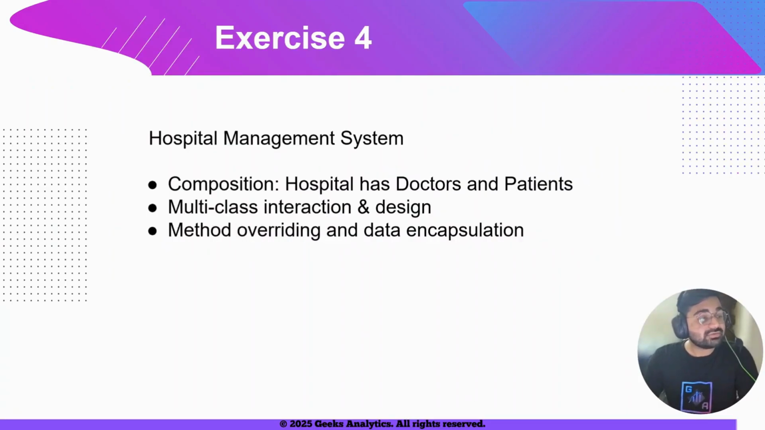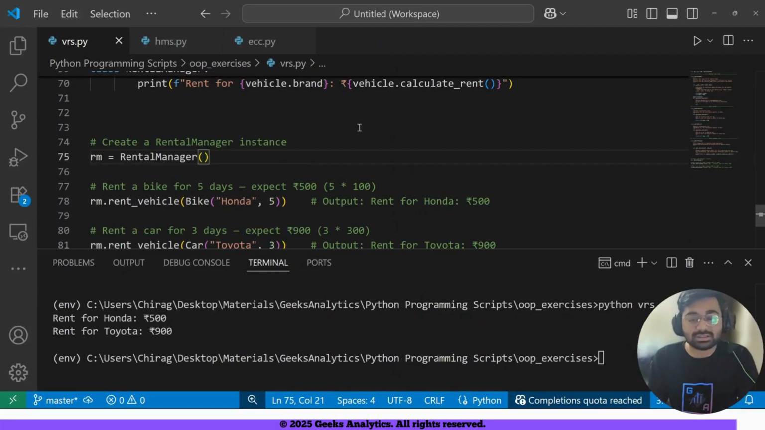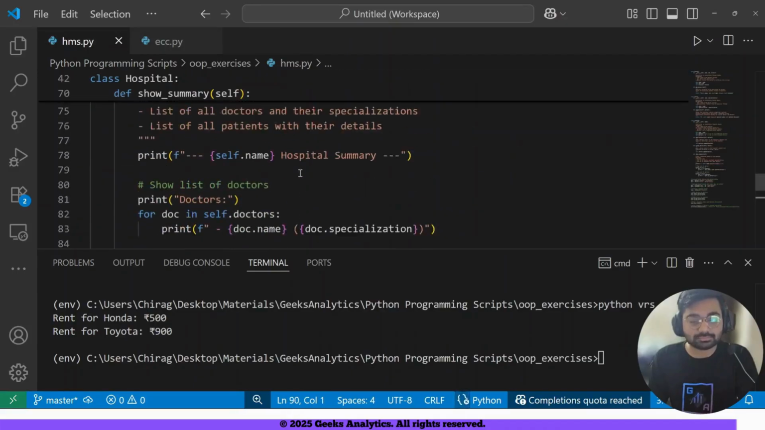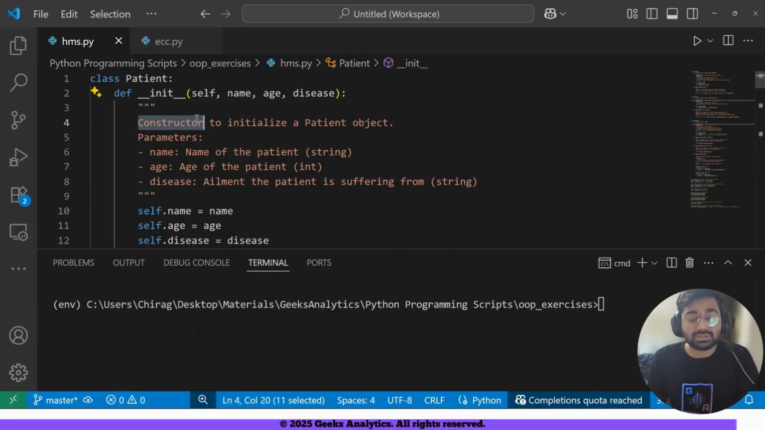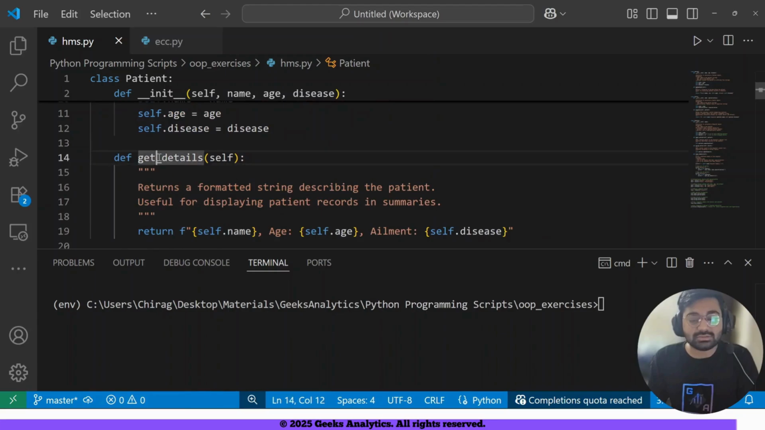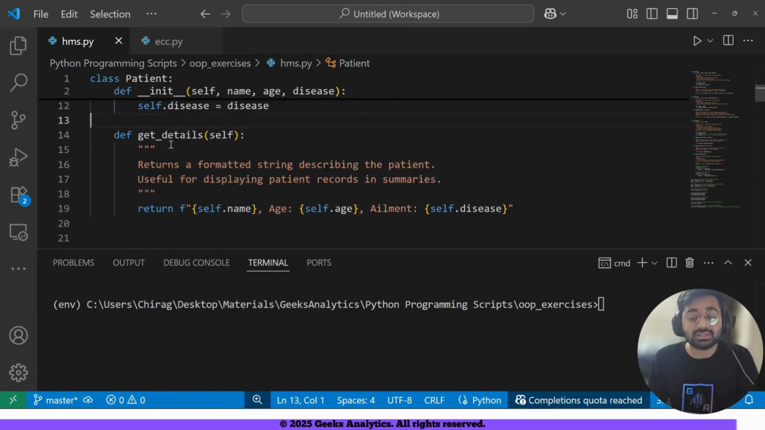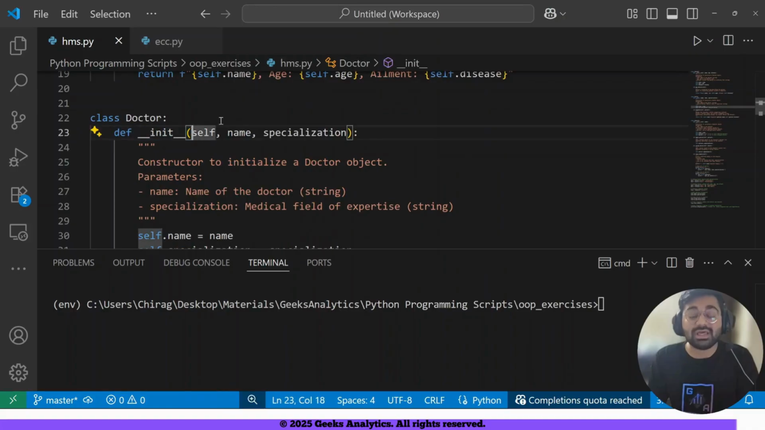The fourth exercise here we have is the hospital management system, where we will have doctors and patients and we will try to do a multi-class interaction and design, method overriding and data encapsulation. So for this, let's directly jump to the code. How we are constructing this code's functionality is we will have a Patient class with name, age, and disease, to fetch the details of this particular patient. Then we will have a Doctor.